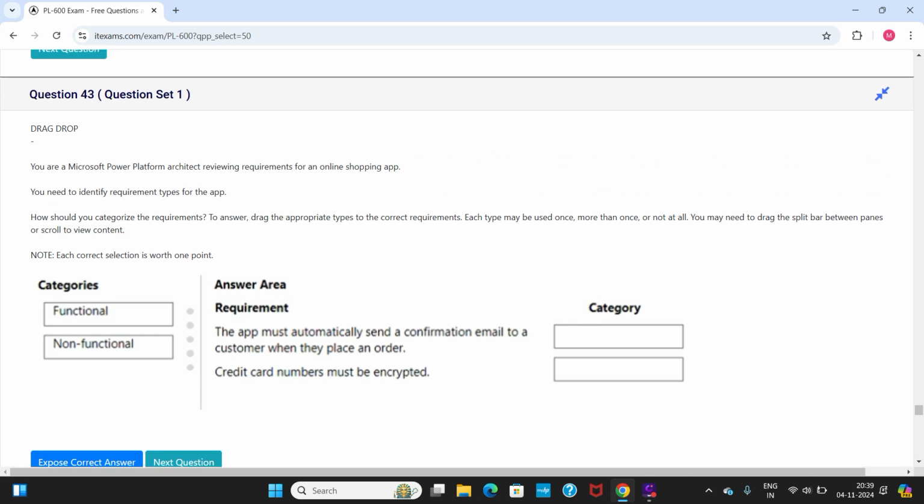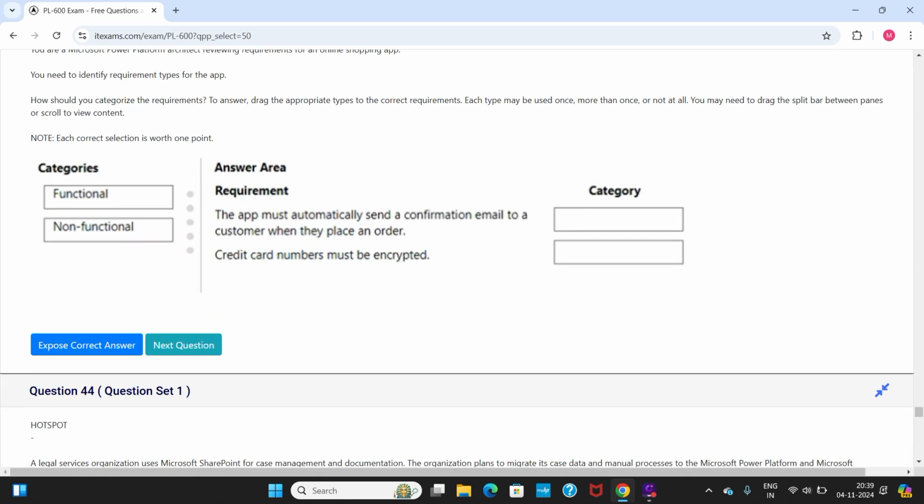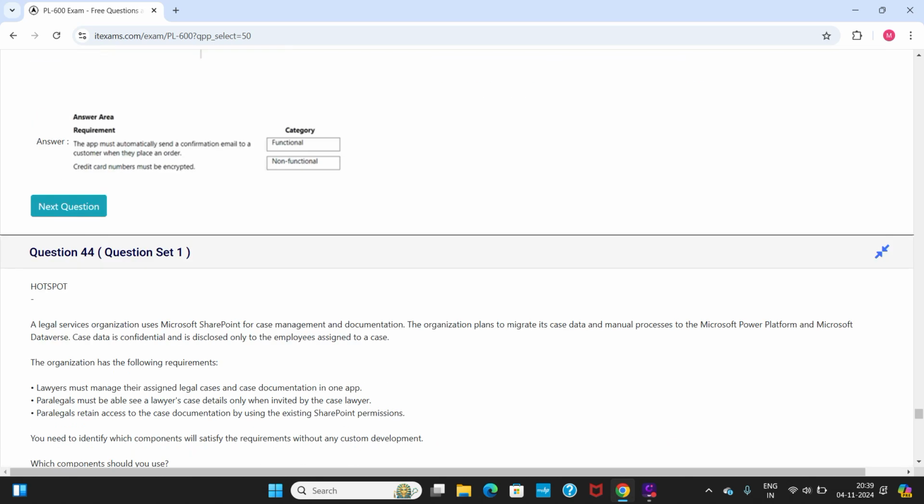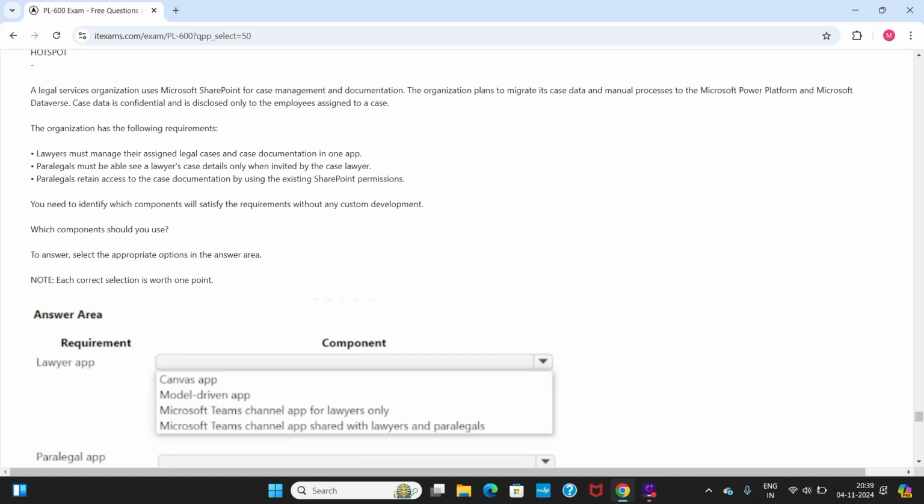Question number 43. You are a Microsoft Power Platform architect reviewing requirements for online shopping, and you need to identify the types of requirement. The app must automatically send a confirmation email to a customer when a specific order is placed, and credit card numbers should be encrypted. I think this is functional for this and non-functional for this. Question number 44.